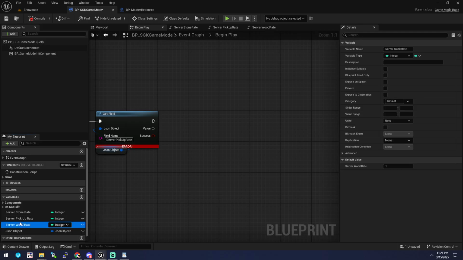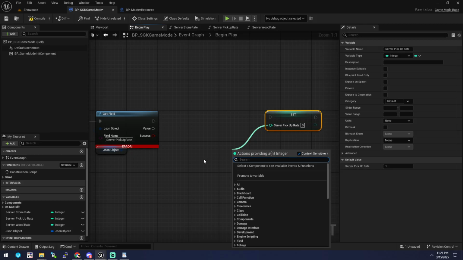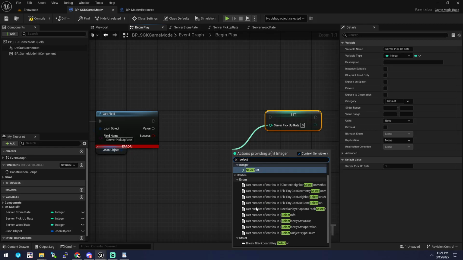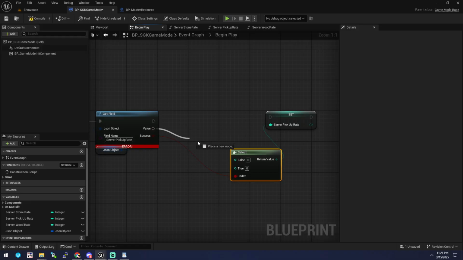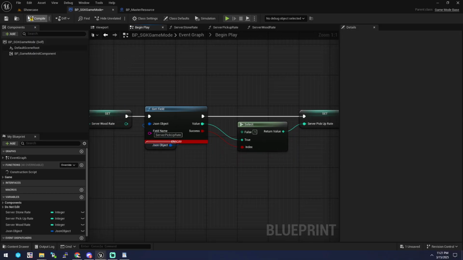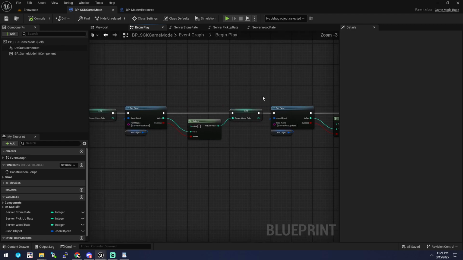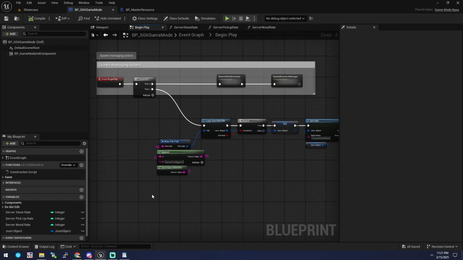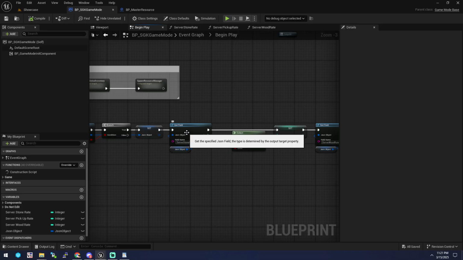And we're going to grab our pickup rate, set it, bring this out. Good old select. There. 1. Connect it. Compile it. Save it. And that is pretty much it for that part.